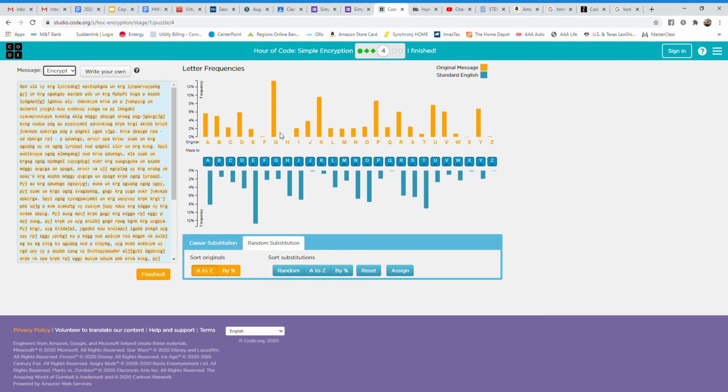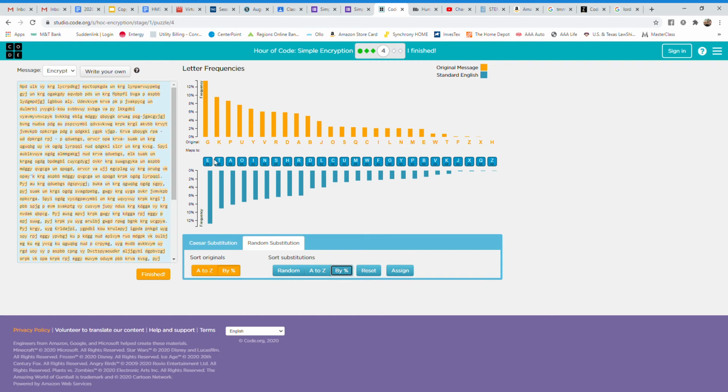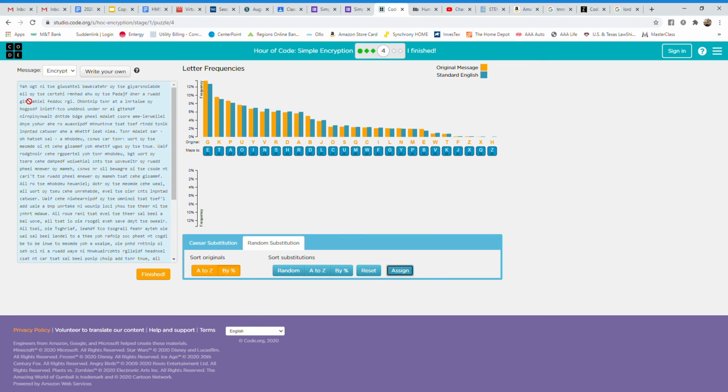So right off the bat, looking at this is kind of confusing. So let's do percentage, right? So sort originals by percent. So now I have G in this message is the most commonly used, and KP, et cetera, et cetera. And I'll do the same thing for standard English. So we'll go by percent. And now most likely G is E, K is T, P is A, U, most likely, right? So we're now going to assign that. So now we're going to change what you see here to what's down here. So let's assign it, right?